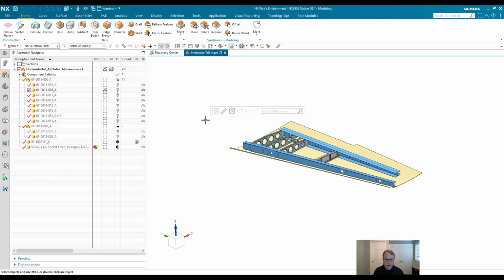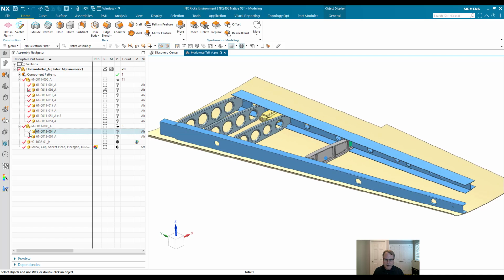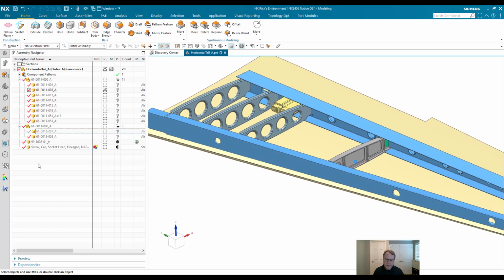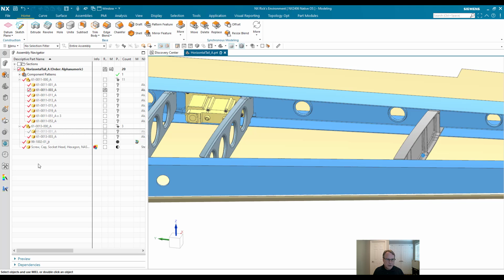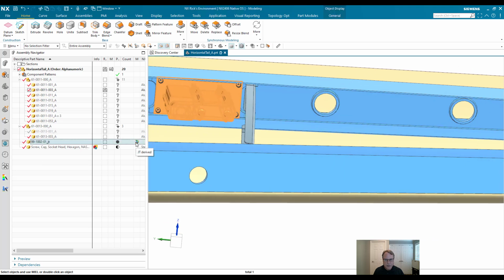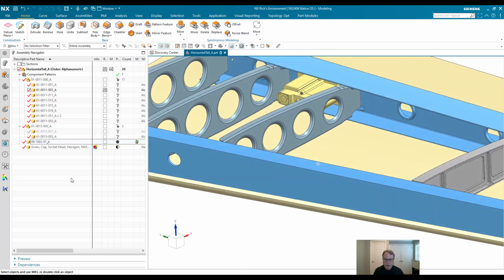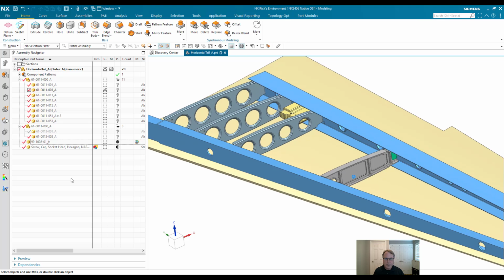Okay, so a couple things to note. One is I've already hidden the upper skin, just for clarity, and two is this actuator here is JT derived, it's a multi-CAD actuator with multiple solids in it. Okay, so let's go ahead and do our view clearance first.